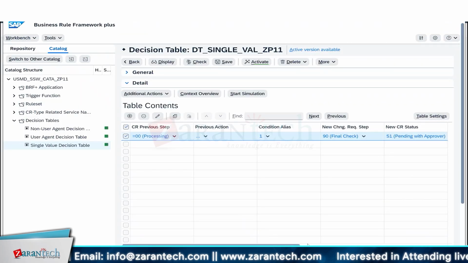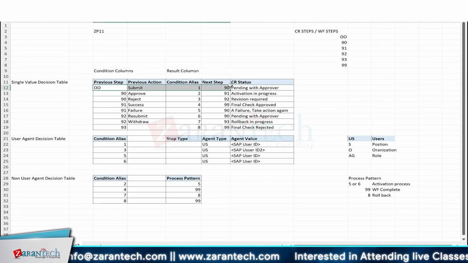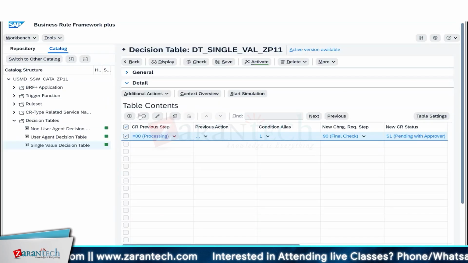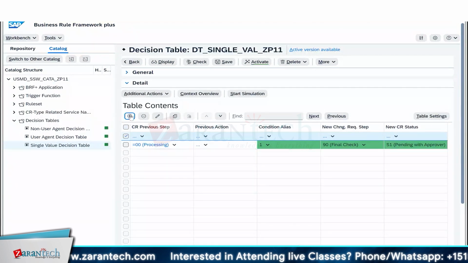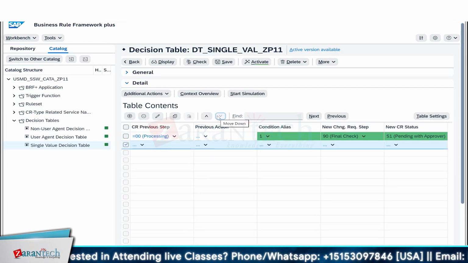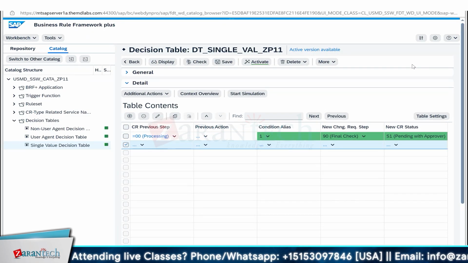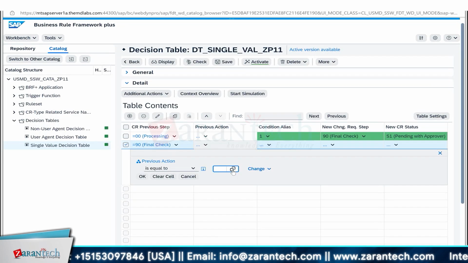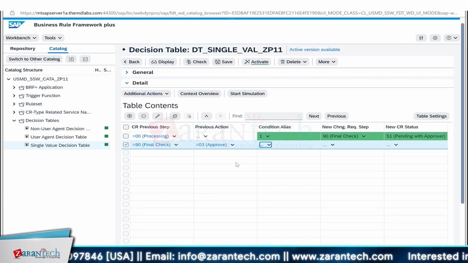So with that, we just completed one row. Now the next one is 90 approve and reject. Let's add one more row. When you click on add row and the row gets added here, you can move it down using the up and down arrows. So basically you can add a new row and move it up and down using these buttons. The next one is 90 approve, so the previous action 90 will be for approve. Likewise, we need to keep on adding these.